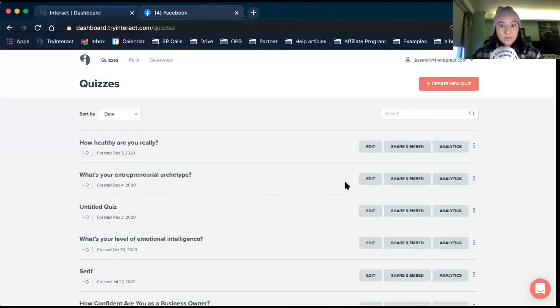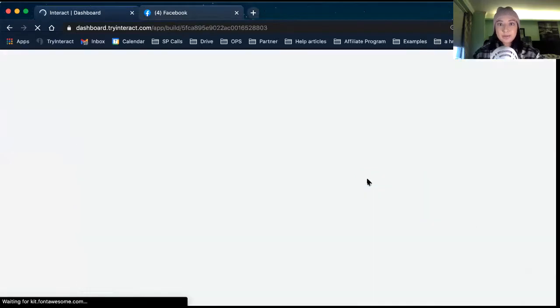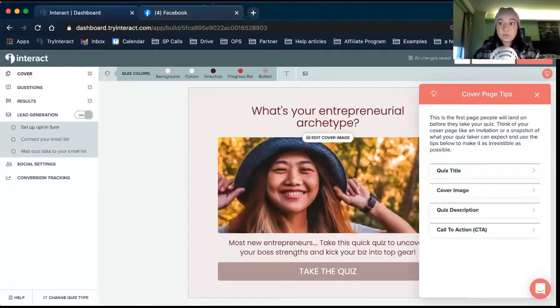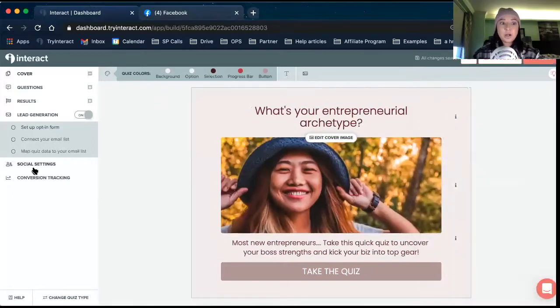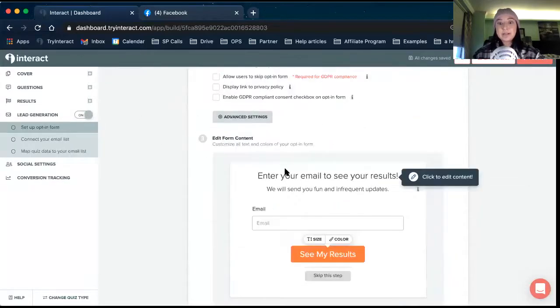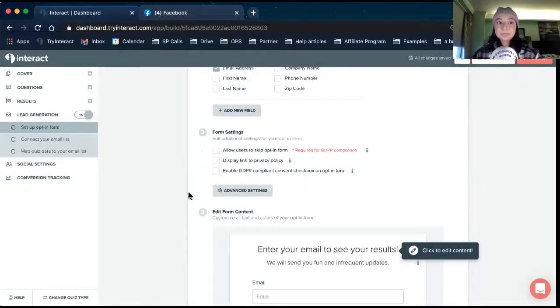Here we go. It was entrepreneurial archetype. So something that I do want to point out when you get to your opt-in form, whether you are starting in a template or from scratch, we will have pre-populated text in there, so let me back up a little bit. Now that you're in the builder, you will want to click this on. It'll open that page for you. But we will have pre-populated text, which is this very generic "Enter your email to see your results. We'll send you fun and infrequent updates." So I'm going to go over this, but you will see it already in there, so just a heads up about that.